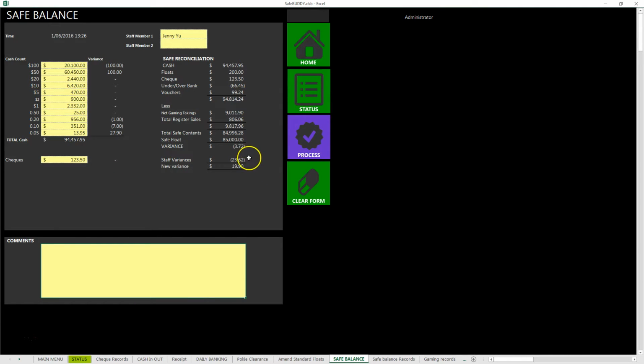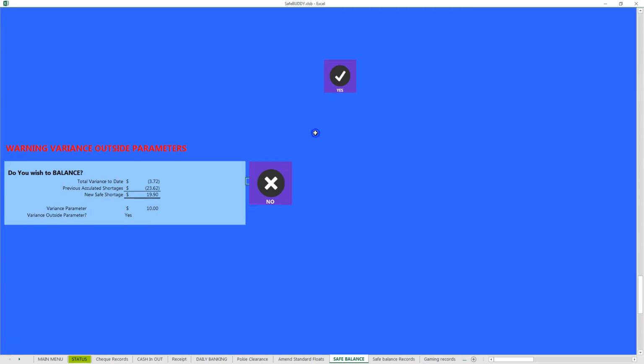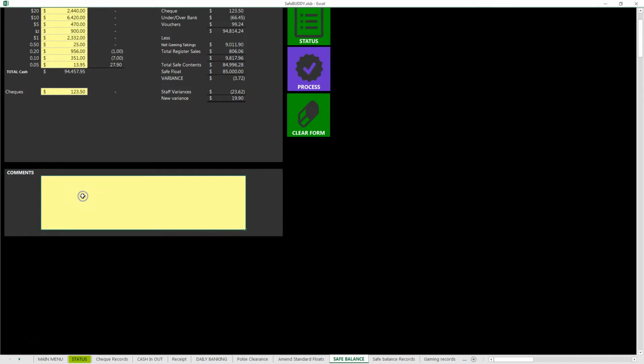Okay, currently we have staff variances of $23.62. Now, the actual floats out by $3.72, so there's new variance of $19.90. And part of it is you can see the variances here. Obviously some change had happened there. We have $27.90 extra in the 5-cent pieces. Once again, variances outside parameters, so comments must be left.